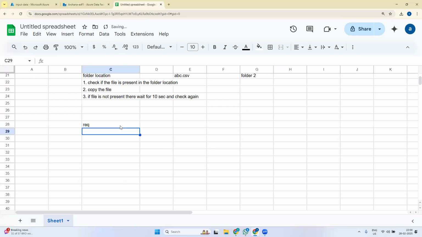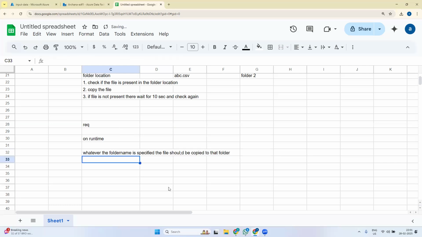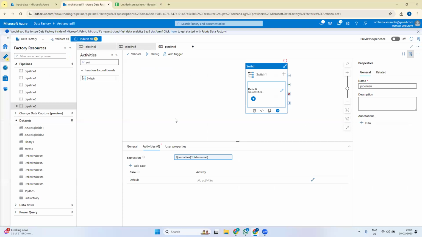Requirement is on runtime, whatever the folder name is specified, the file should be copied to that folder. Okay. So whenever the pipeline is running, I'll specify the name of the folder. So the file should be copied to that folder. Simple as that. Okay, when you go here, what I'll do is I'll specify the folder name in this variable.